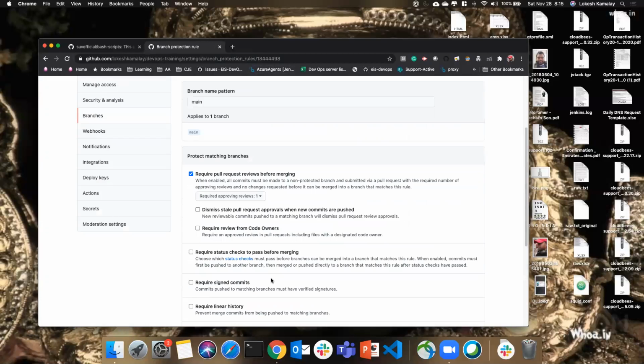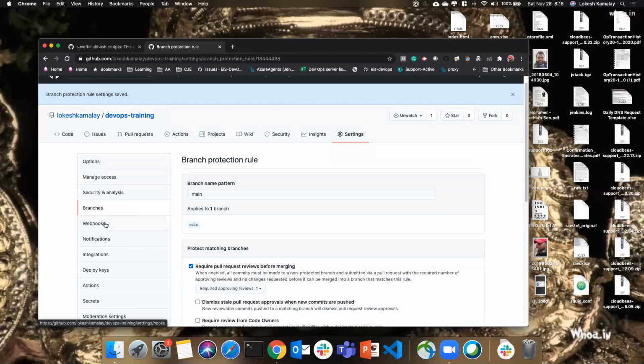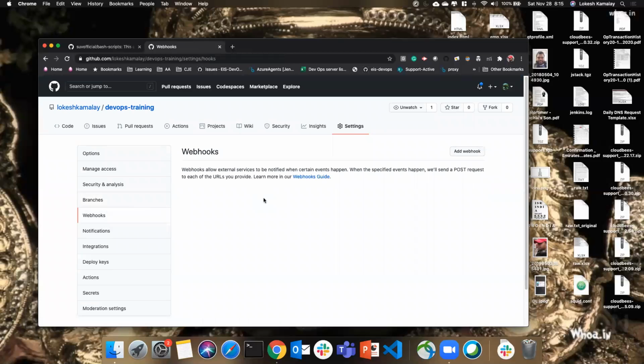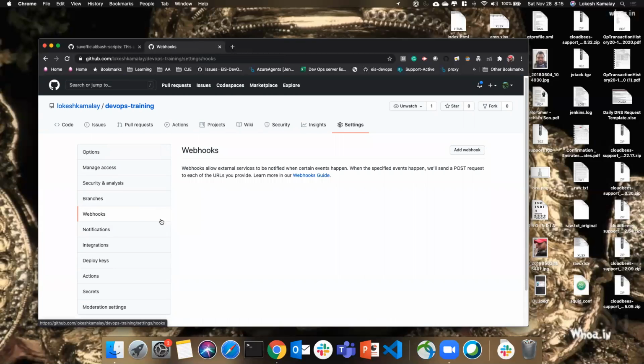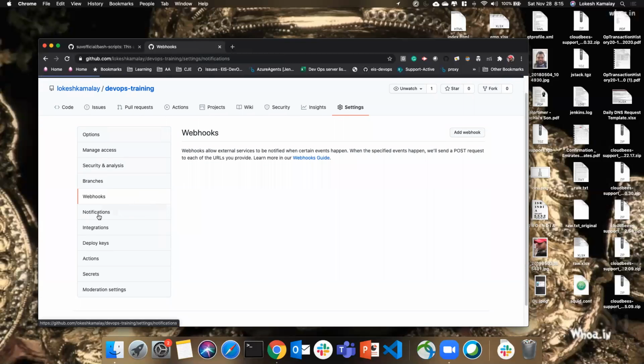overriding any of these rules. So this is the webhooks. We will discuss webhooks when we talk about Jenkins, because this is the place where we are going to integrate GitHub and Jenkins. Whenever you make a commit in GitHub, the hook will be sent to the Jenkins system, and then Jenkins will run the corresponding job. We will do this when we talk about Jenkins.